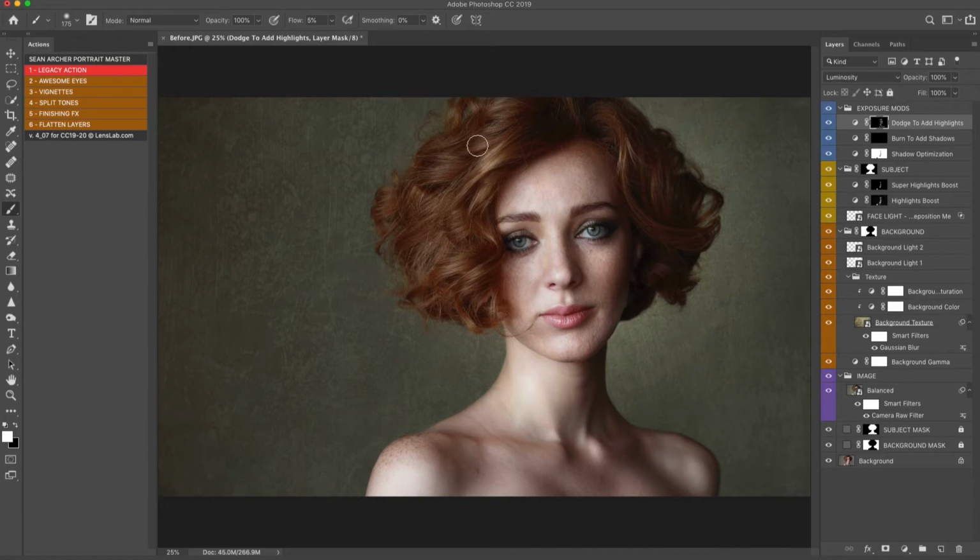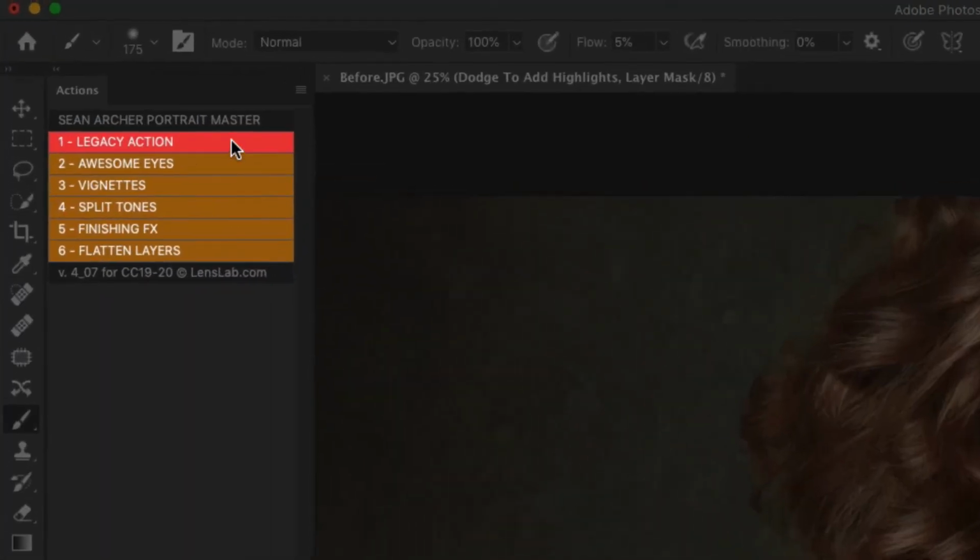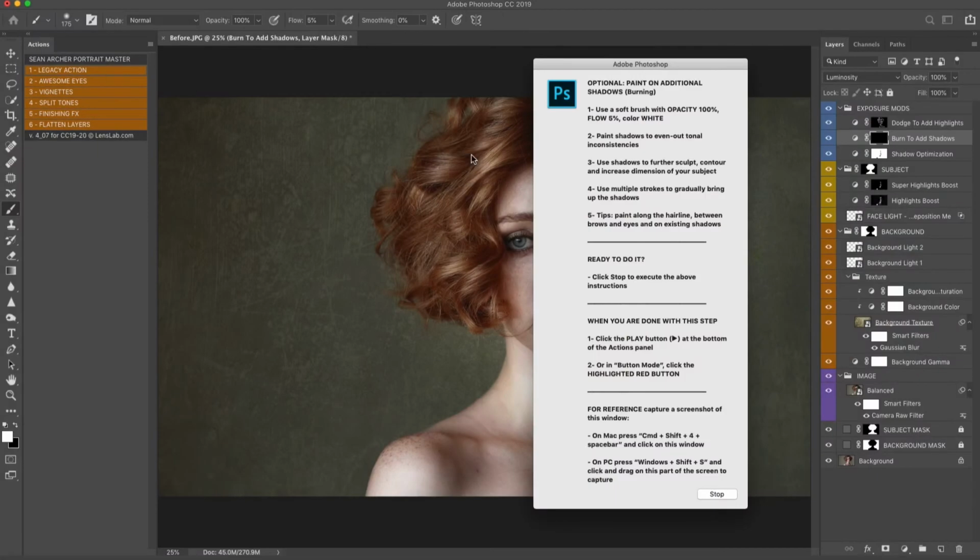Now on the hair. That's very important. Look for where the highlights are and let's punch those up. The idea here is that we're accentuating the highlights, and in the next step we're going to accentuate the shadows to make this image very three-dimensional. All right, done. Now let's go back to the highlighted Legacy Action button to continue with adding shadows.